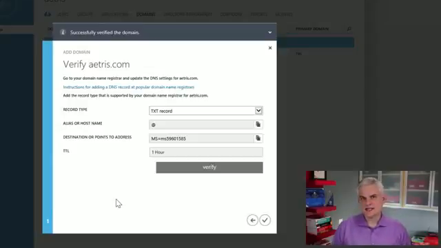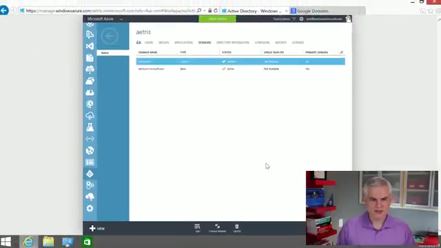Okay, so like I said, it took probably about 10 minutes or so. I went and got a cup of tea and came back, and we're ready to go now. It has verified that I am actually in control of this domain name, and it's going to allow us to associate that custom domain name with the Microsoft given domain name for our Active Directory. So what does this all mean?